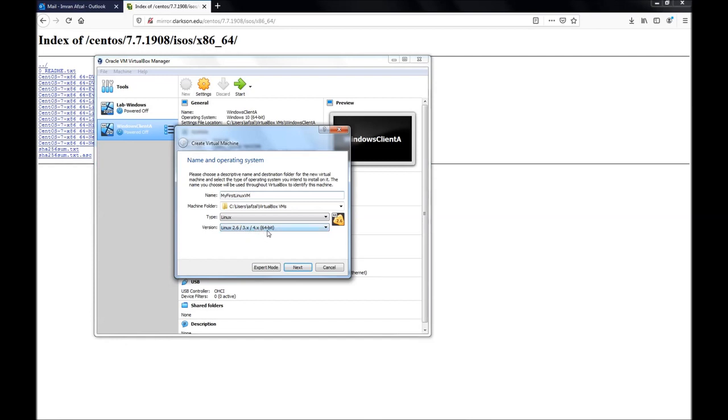If you do not see 64-bit here and you see 32-bit, then you need to change your BIOS configuration: when you start up your laptop or PC, you have to go to your BIOS settings and enable virtualization. If you need instructions, I have given the link to an article which will walk you through, step by step, how you could enable virtualization in your BIOS. So anyway, if it is showing 64-bit, perfect. Go ahead and click Next.